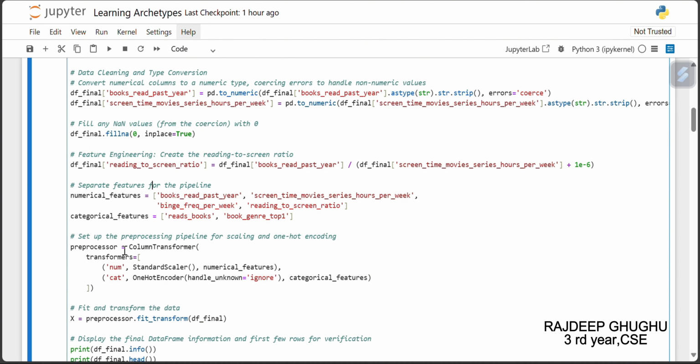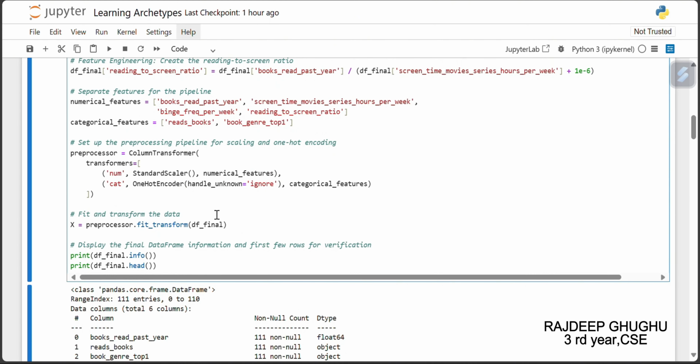The next step is the processing pipeline. We separated the features into numerical features like book count and screen time, and categorical features like reading preferences and favorite genre. Then we used ColumnTransformer to apply StandardScaler for scaling the numerical data, and OneHotEncoder for converting categorical data into machine readable format.